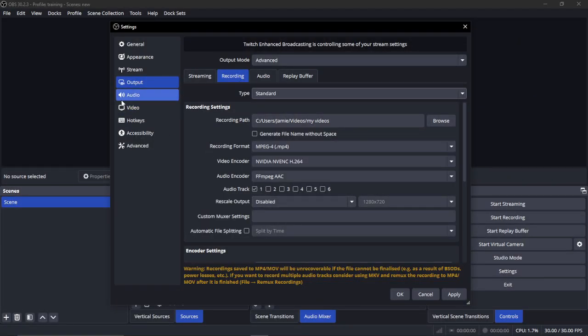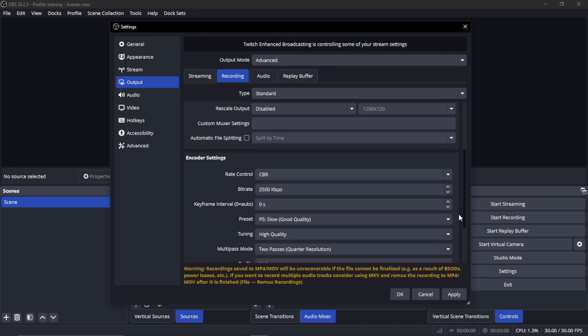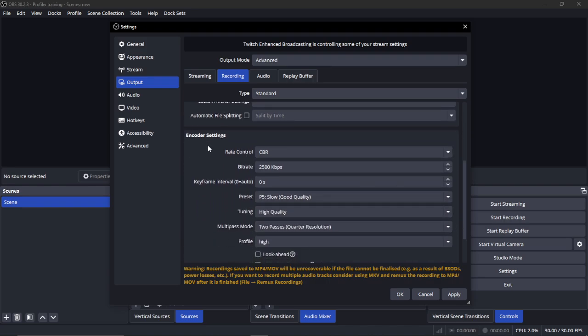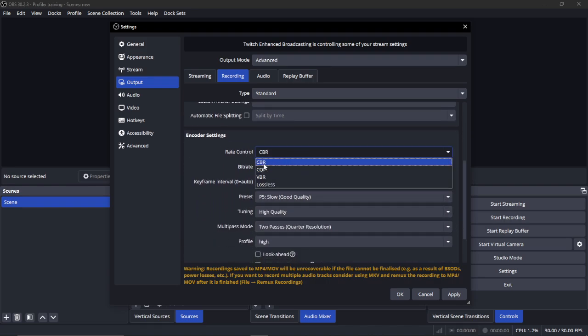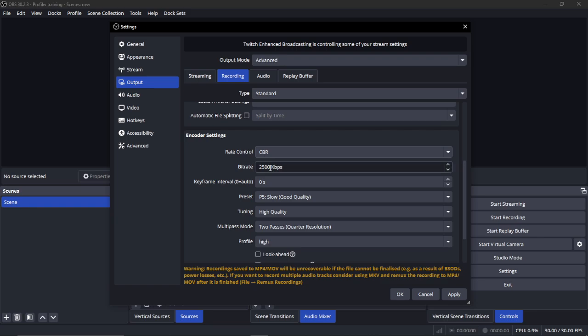Now, rescale output, we've already got that under video output, so we don't really need to touch much of those. Here in the encoder settings, always put CBR on. Always do that, no matter what. And if you're going to record, I would suggest sticking it on 6,000 or 5,000 kbps, if you're only recording. Your keyframe interval, make sure that is set to 2 seconds.